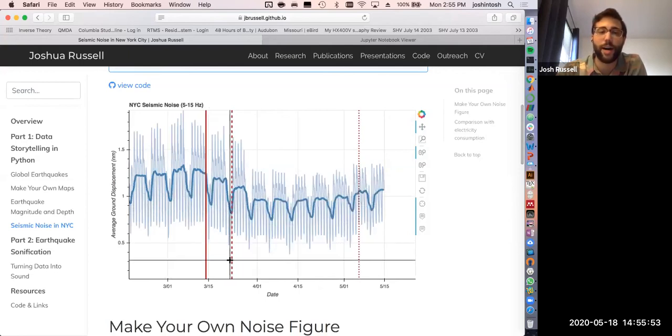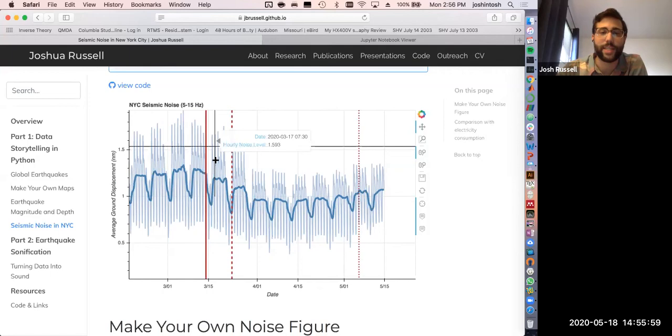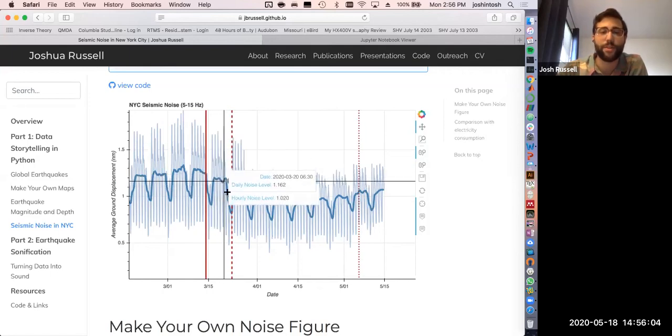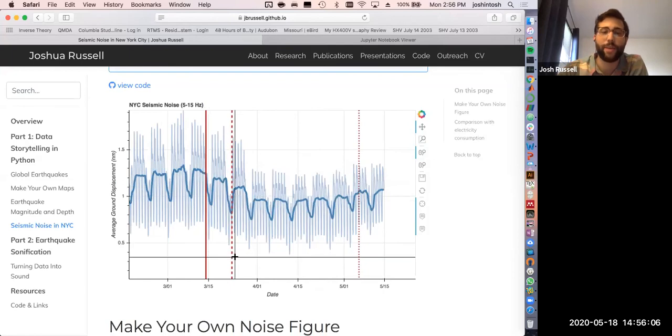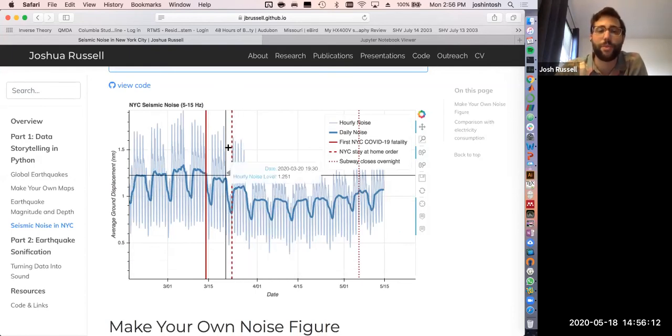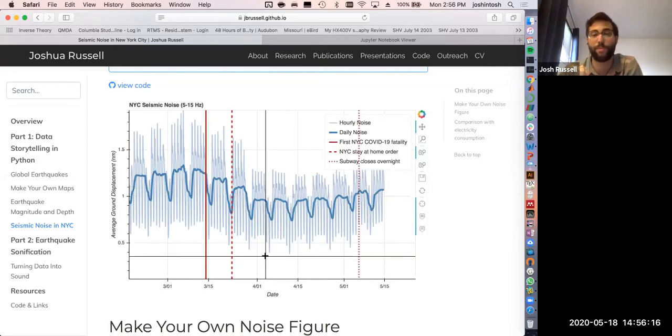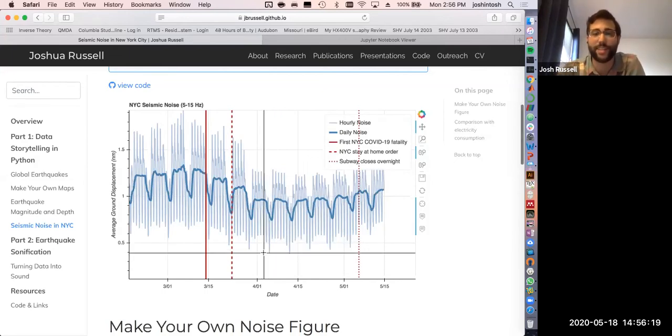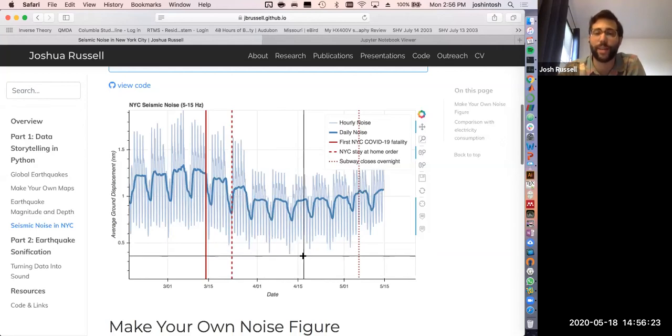You can see that shortly after the first fatality, you start to see a drop in noise already, not a huge one, but you sort of start to see it. And then by the time the stay-at-home order happened, you get another slight drop, and then the week following that, there's a big drop. So it took people a little bit of time, based on this, to actually react to the stay-at-home order, it sort of looks like.